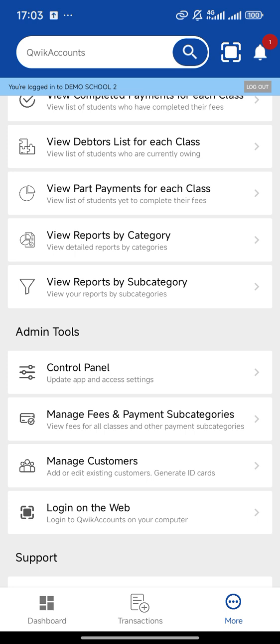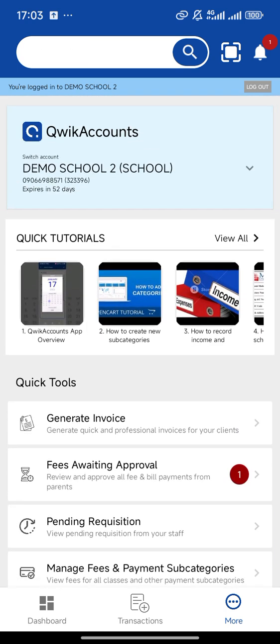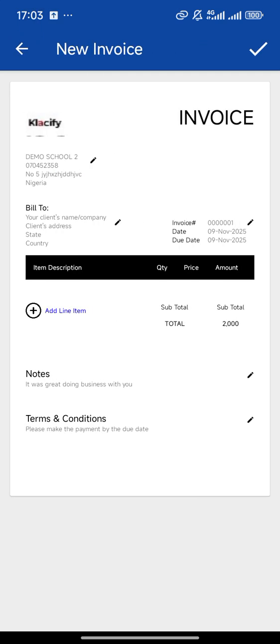So let's check other things under the admin. Now that you have successfully updated your control panel, the next thing to do is to go back to other features. Your control panel is what gives room for other things to work. So quick tools like generate invoice will now make sense.